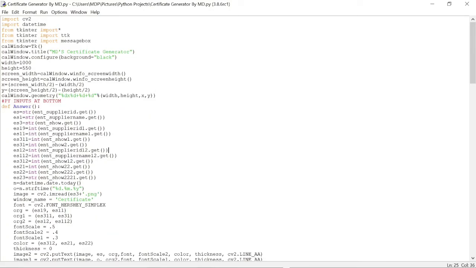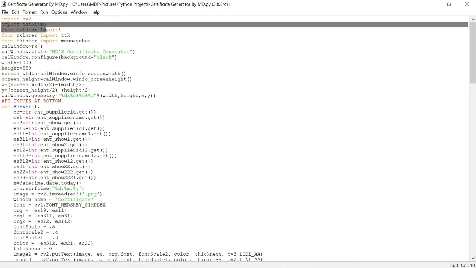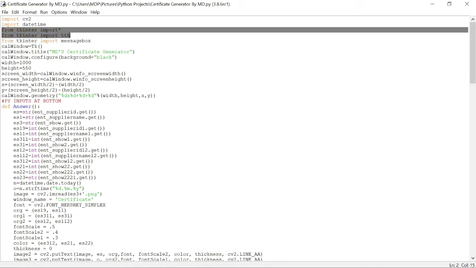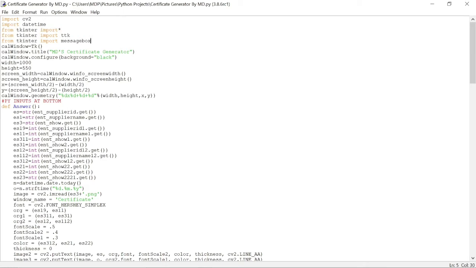Certificate generator using Python. So come on, now we'll go into the program. First I have imported here the CV2 module and the date and time module for generating an auto-generated date, and here the Tkinter module, especially the message box for asking questions. When I exit that screen, it will ask the question, are you sure you want to exit?